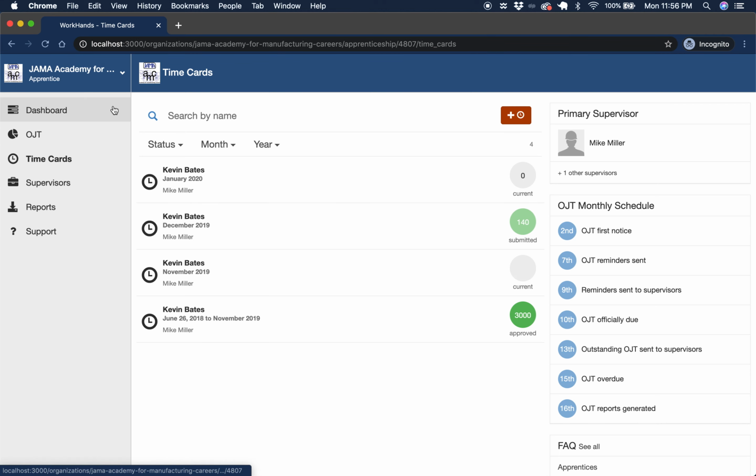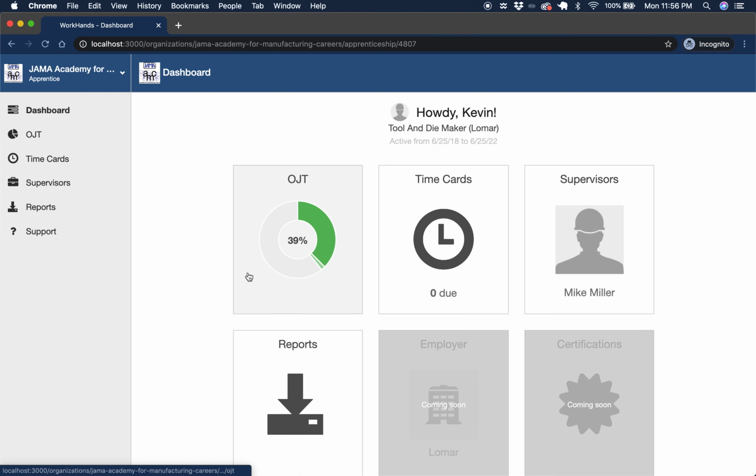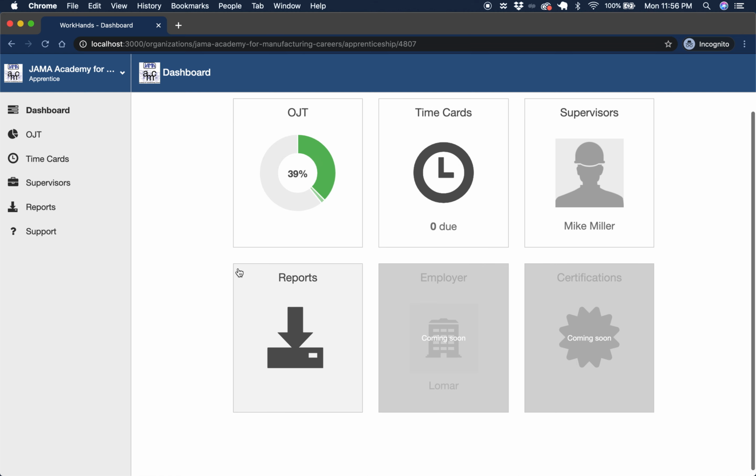So that's that. Let's go back to our dashboard. And so that's really the core of what you do on WorkHands. You can see your progress. You'll submit your hours. You'll have a supervisor who approves. And once we start having some data on you, we'll start generating some reports. So you can download this to a spreadsheet anytime.